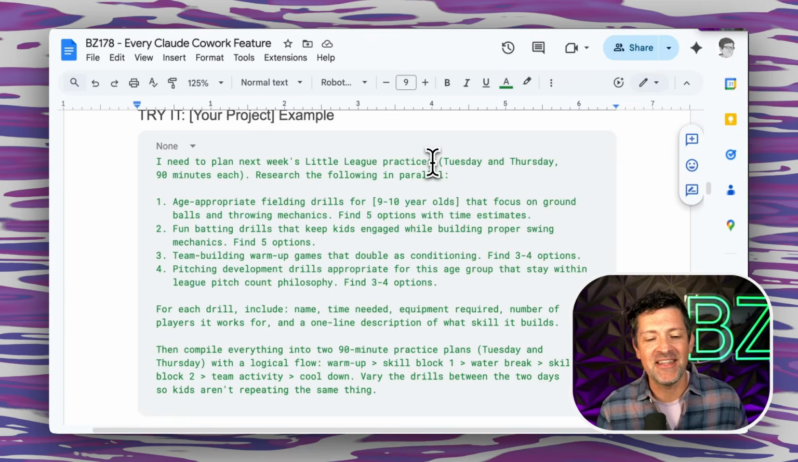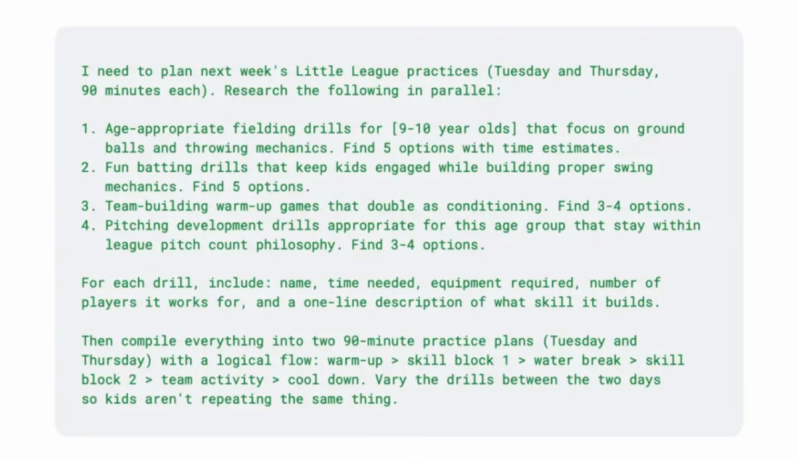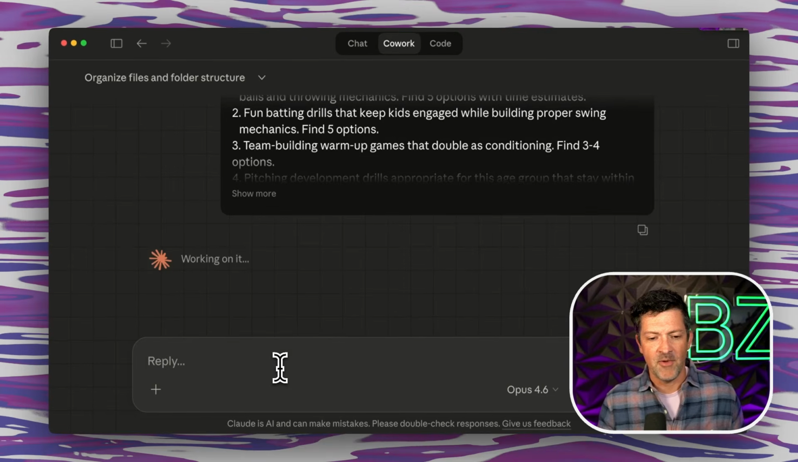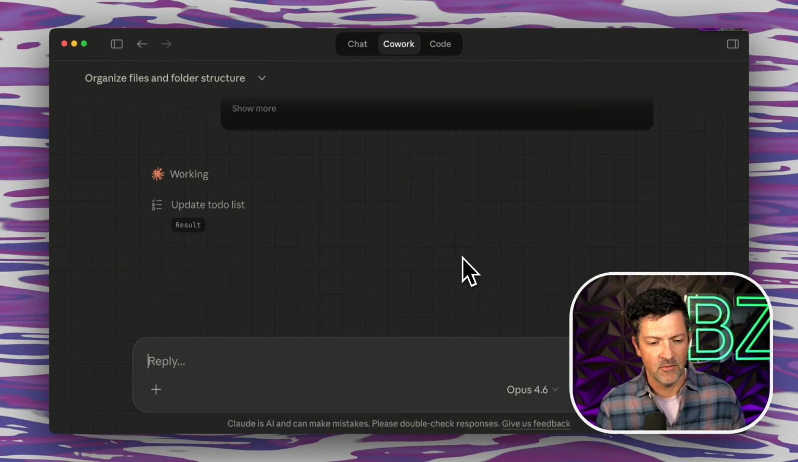Here's a prompt to demonstrate that, where we can get it to plan out all of our different practices in parallel. Dropping that right in, and we should be able to see these agents spinning up.